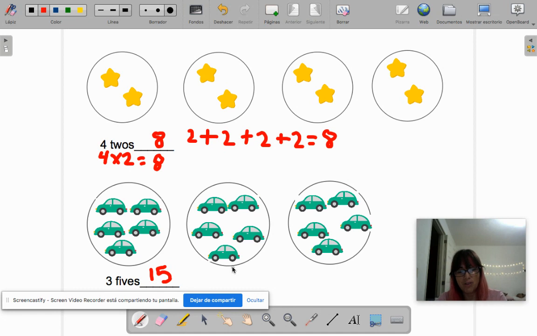But if you want to get extra points in Class Dojo, you have to write the addition. So how many are in the first group? 5 plus, how many are in the second group? 5. How many are in the third group? 5. Very good. So 5 plus 5 plus 5 equals 15.